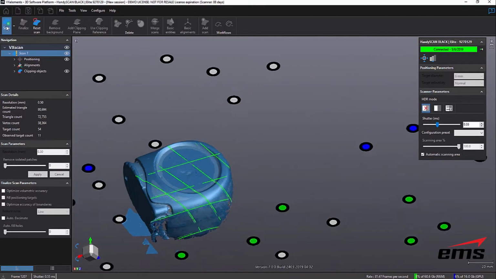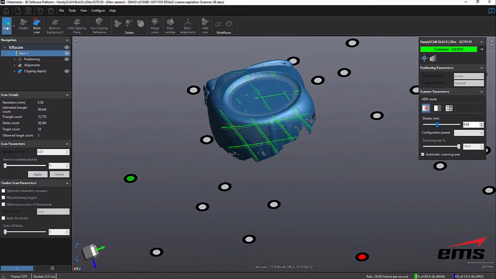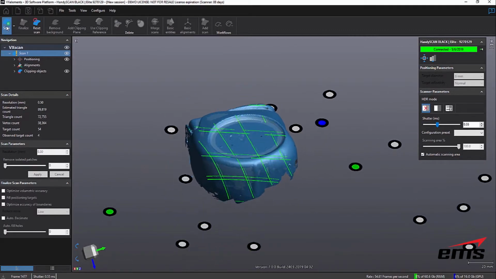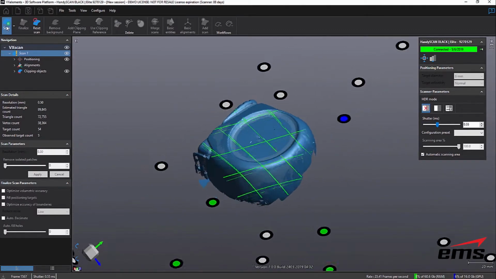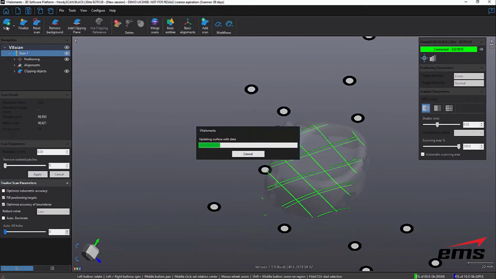So instead of trying to use a plane, which can be limiting at times, now we're actually using scan data as reference. So it's a very nice way to be able to isolate and, again, either scan the same object over and over or just isolate an area.